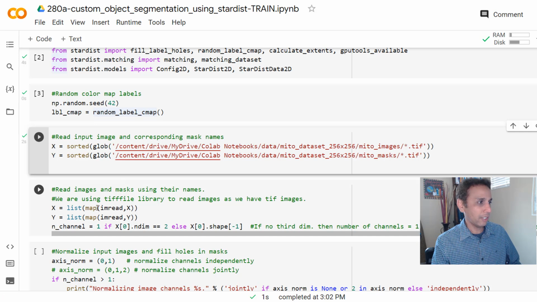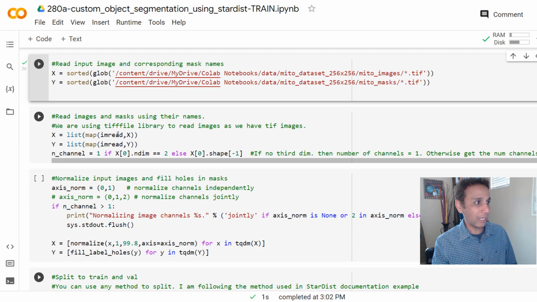Read is coming down here. This is a sorted list of our file names for X, and this is the sorted list of file names for Y. And next I am going to read each image and assign it to X, each mask, assign it to Y.